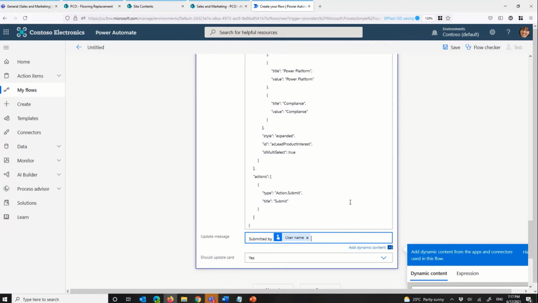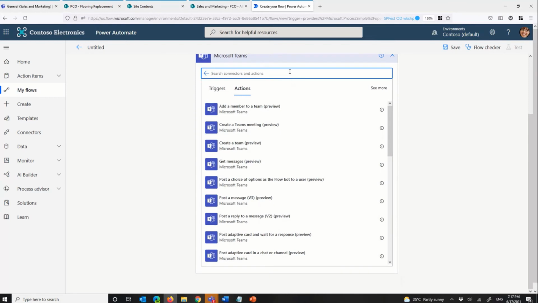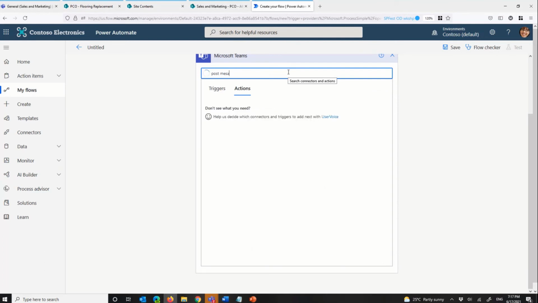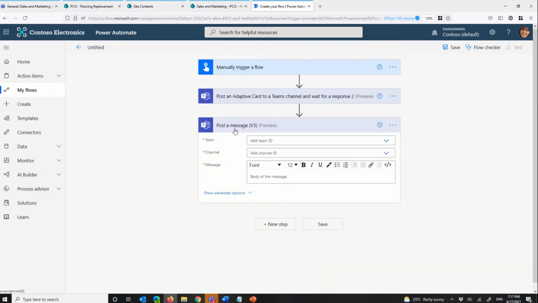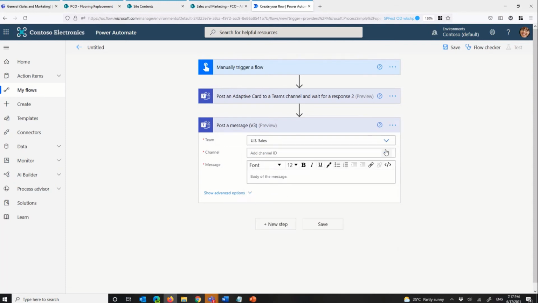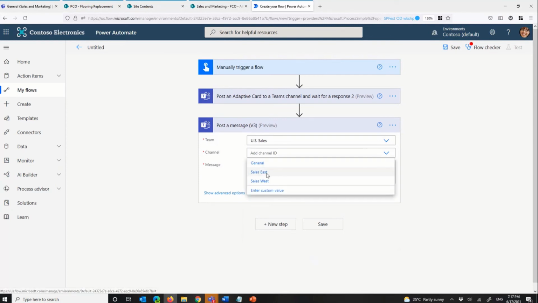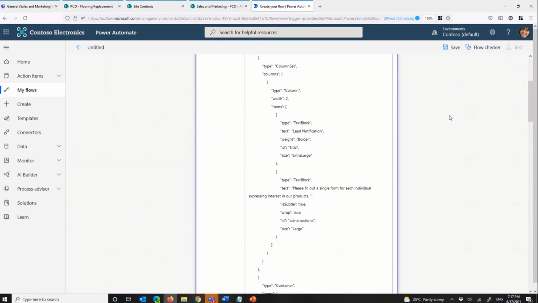So instead of that, I'm just going to create another step. I'm going to post a message here. So I'm going to post message. It should show up. Come on. There we go. I'm going to post that message to the same team, again US Sales, and I think we selected East. Let's double check. Yes, it was East. I just don't want to post it to a different channel.